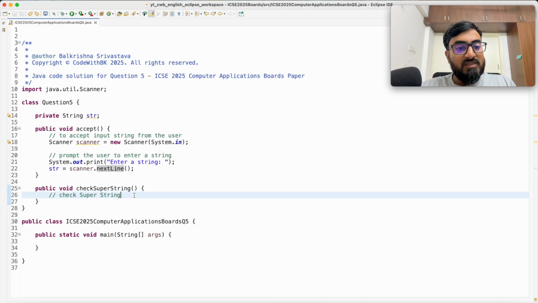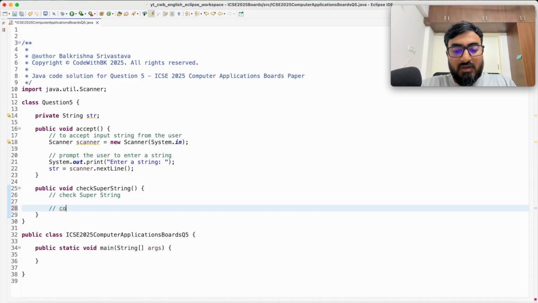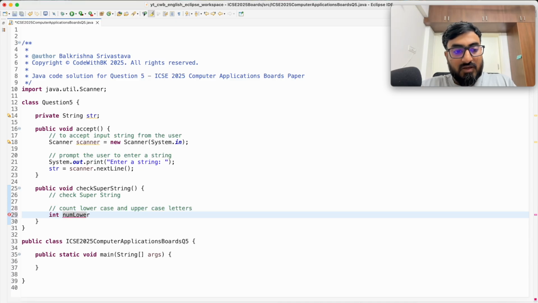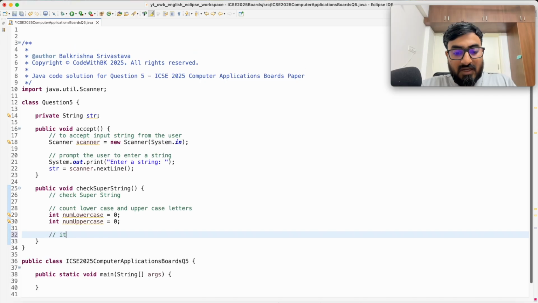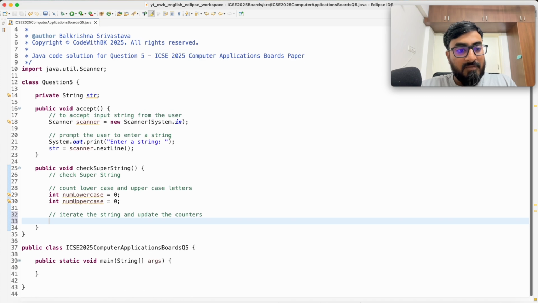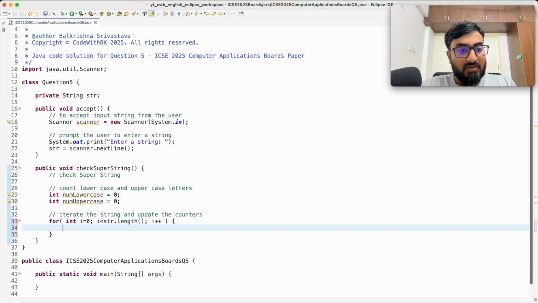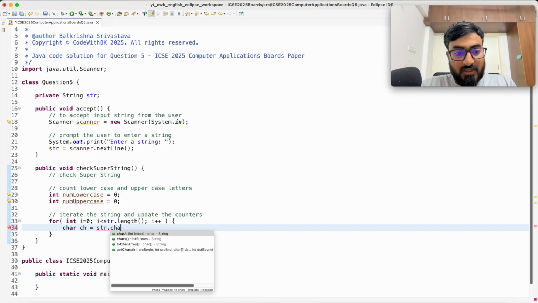So input is done, checking superstring now. I need to count lowercase and uppercase letters. If the number of lowercase and uppercase letters are the same, this is a superstring. So I'll say int numLowercase is 0, a counter to store the number of lowercase letters, and int numUppercase is 0, a counter to store the number of uppercase letters. Iterate the string and update the counters. So for int i equal to 0, i less than str.length(), i plus plus, char ch is str.charAt(i).